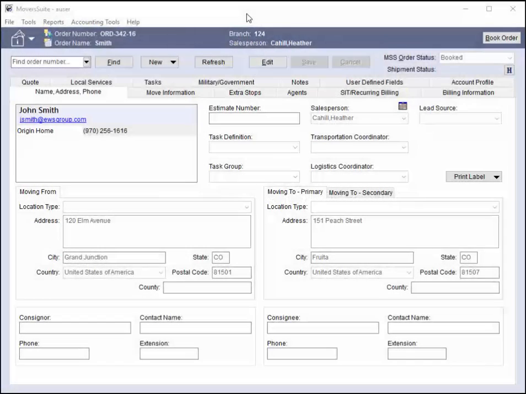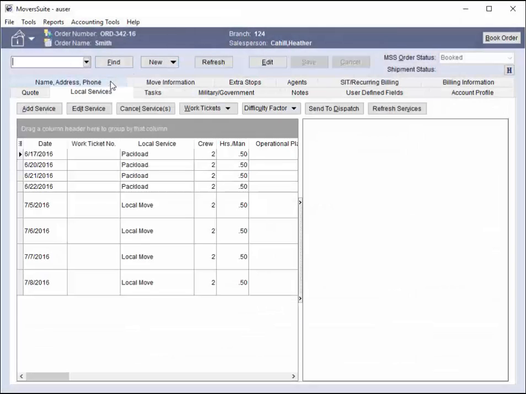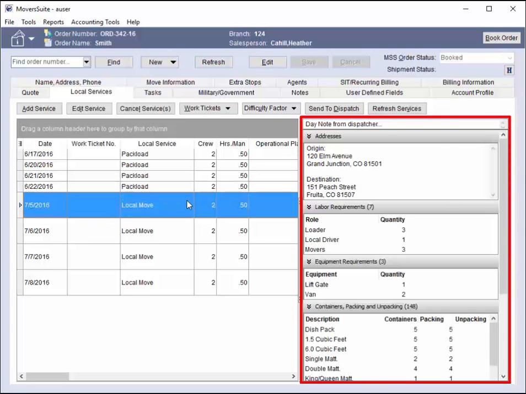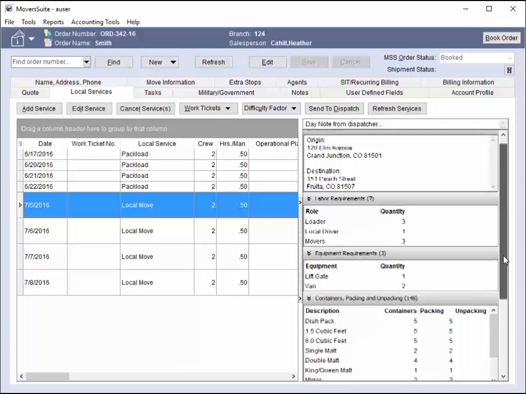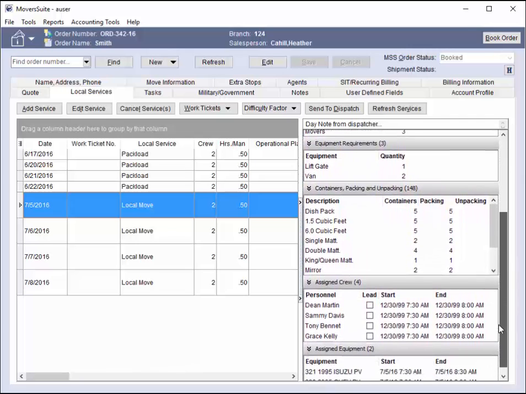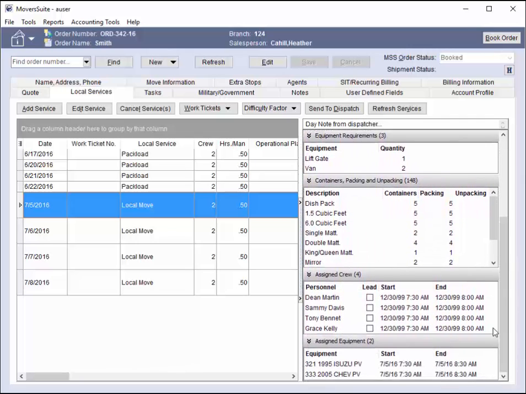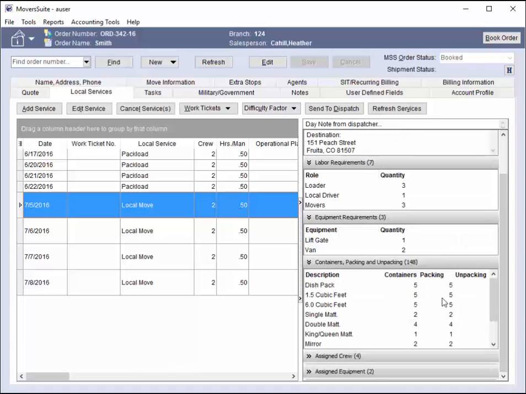In local services, a new pane is available displaying some of the most commonly requested data on a service. The local services quick view includes dispatch day note for the date of service, order address information, labor and equipment requirements, CPU counts, and crew and equipment assignments. The crew and equipment assignments also include the set service times.